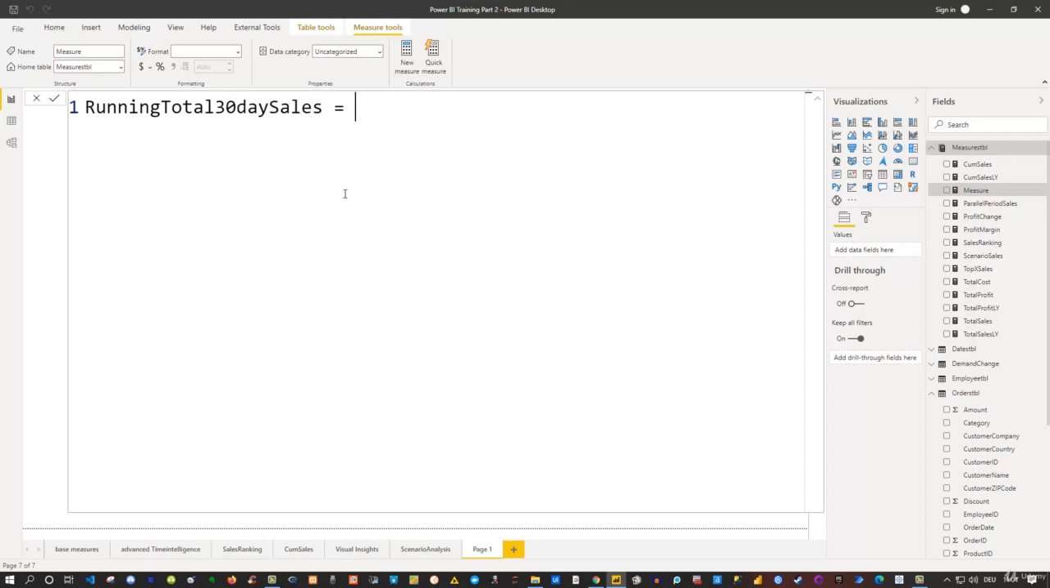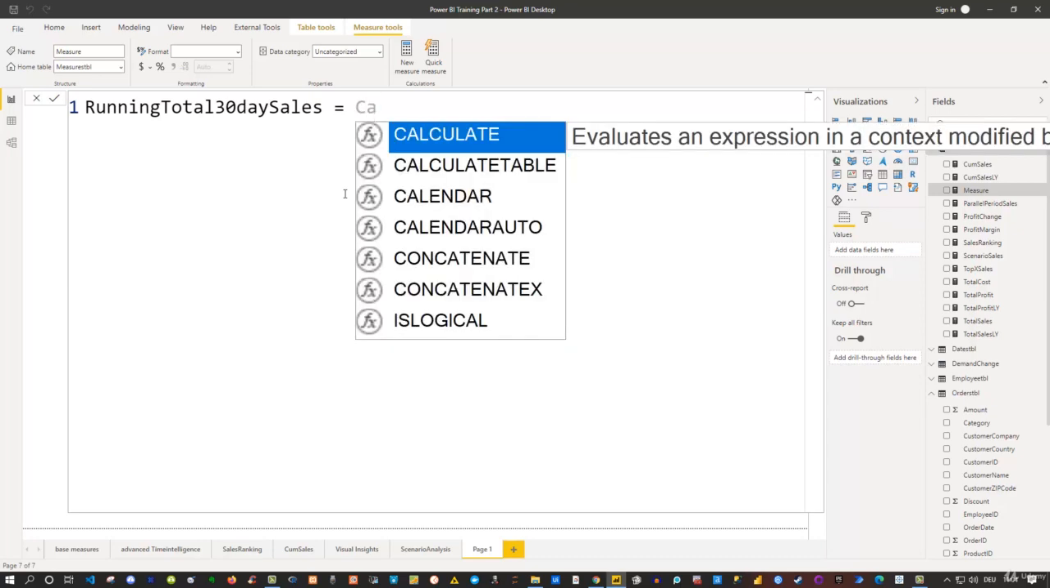Now I simply say I would like to calculate something, because I remember I need to change the filter context. Whatever kind of visual we use, and we will see this in a table because it's the easiest way to spot it, you always have a filter context. If you want to modify it, you need to use the calculate function. I know I tell this a lot, however it's really crucial to understand and keep in mind.